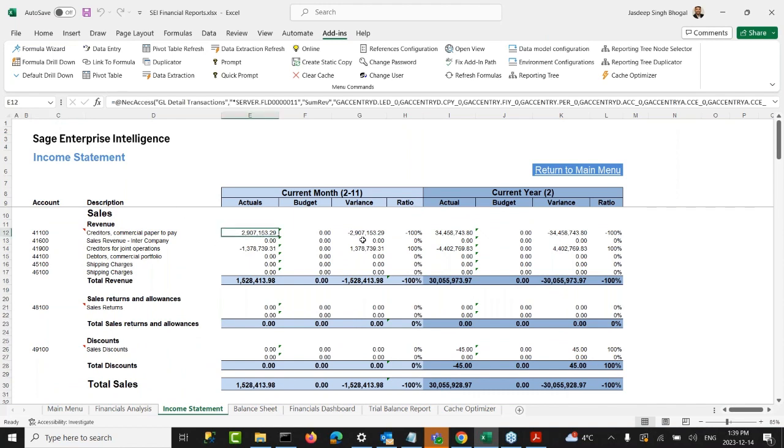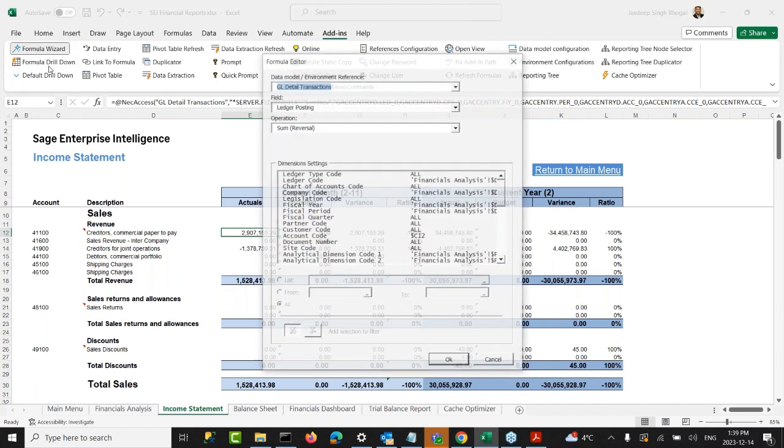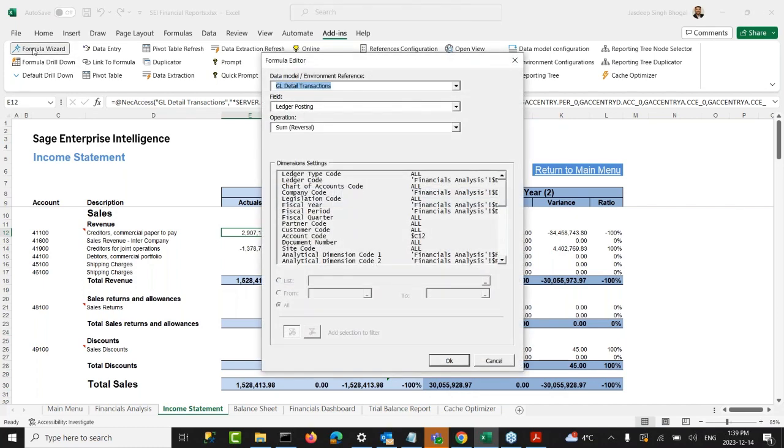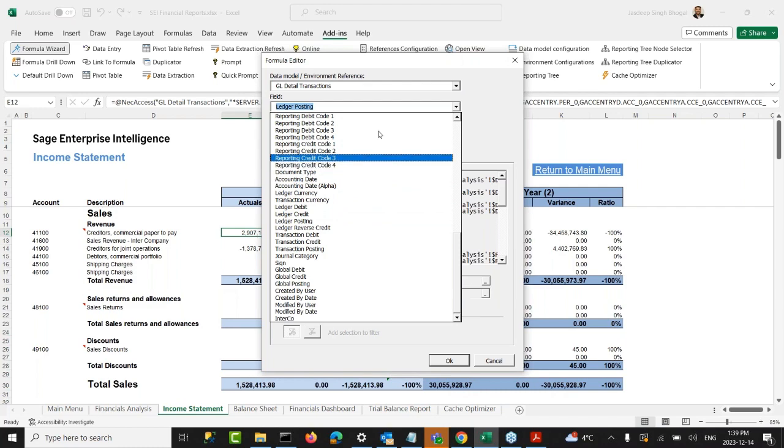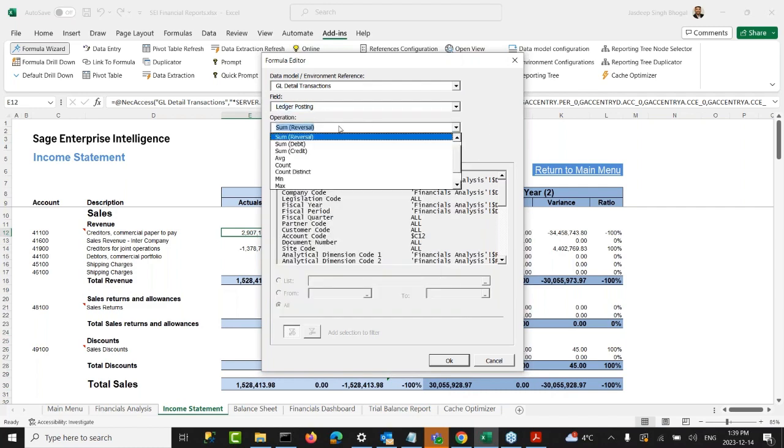Then the next step is the calculations. So here we have the different calculations which are being performed not manually by typing all these long formulas, but in fact being taken care of by another tool which is called the formula wizard. Here we again choose the data model that we want to work on, the field that we want to use to create these calculations, and then choose the operation, whether it's a sum, average, or count. So it offers us the list of different operators that we can easily use.